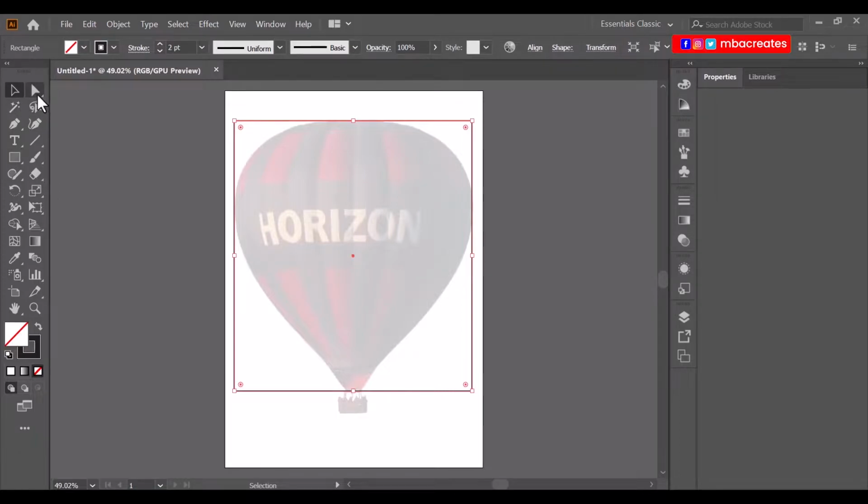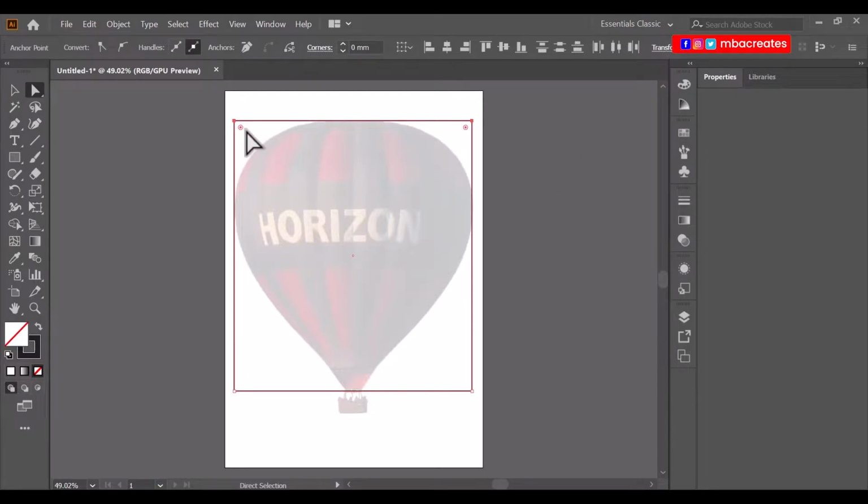Next thing I'm going to do is select the direct selection tool. Click and drag to select the 2 top corners of your rectangle. So you have these circle handles only on the top 2 corners of your rectangle. Now when you bring your cursor close to them, you see an arc under your cursor. Click and drag inwards till the curve of the corners matches the balloon, and then you release.